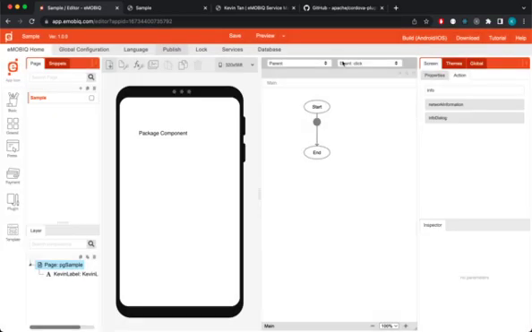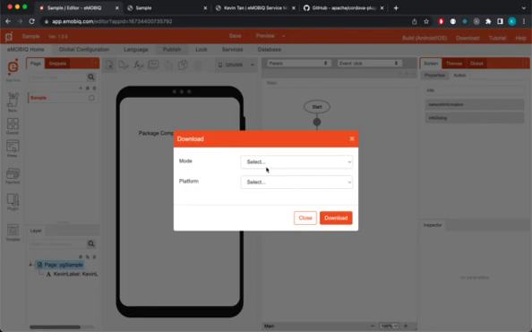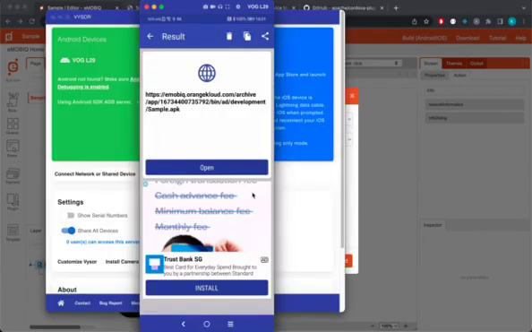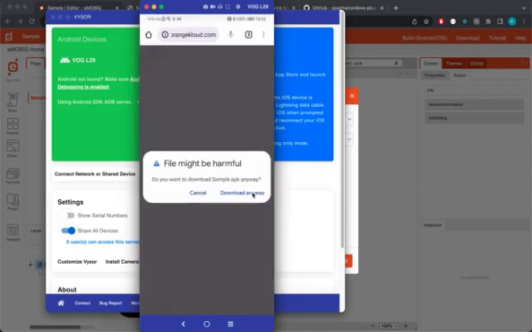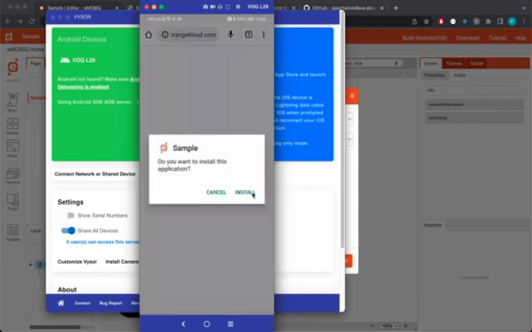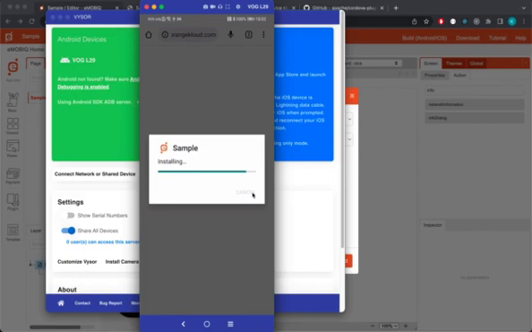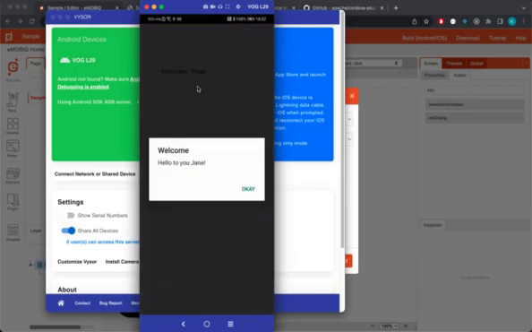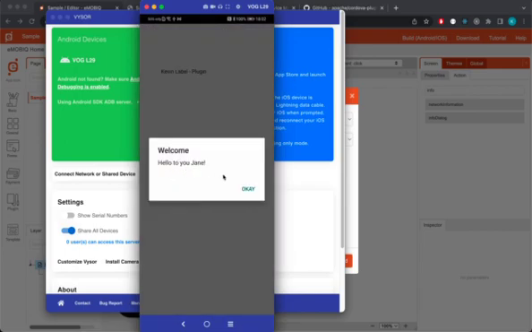Okay, it looks like it's done. What we can do now is click on download. Since we built a development build, we can just click on development, and since we only built for Android, we only see Android. Now let me scan and show you in Visor that it works. I'll download it, open the file, install it, and open it. Over there, we'll see the component that we just created. If I tap on it, I'll see hello to you, Jane.